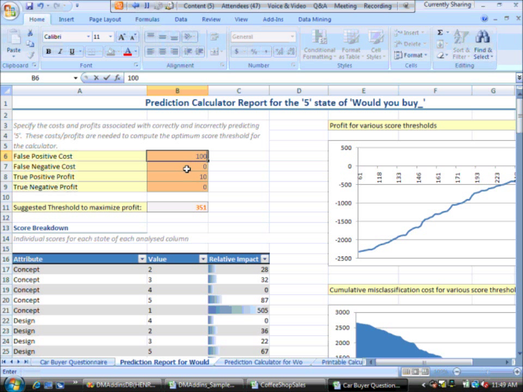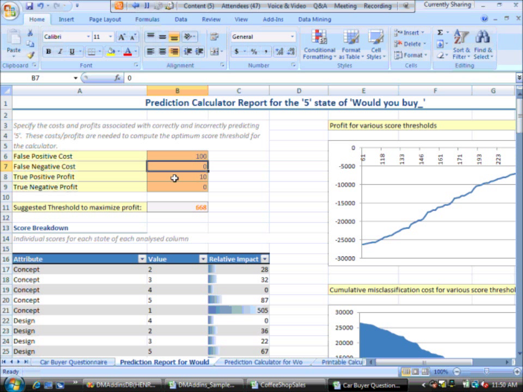The false negative cost? Well, false negative cost is if this is somebody I should have contacted but I didn't. And we'll leave that out at the moment as a value. But of course, true positive profit, that's really interesting. Now watch what happens when I change true positive profit. I'm going to assume that I can make 1,000 profit out of a customer if they actually do buy the car. And watch this number here, the threshold value. It's currently 668. That's the score a customer has to achieve in order to be counted as a positive customer.